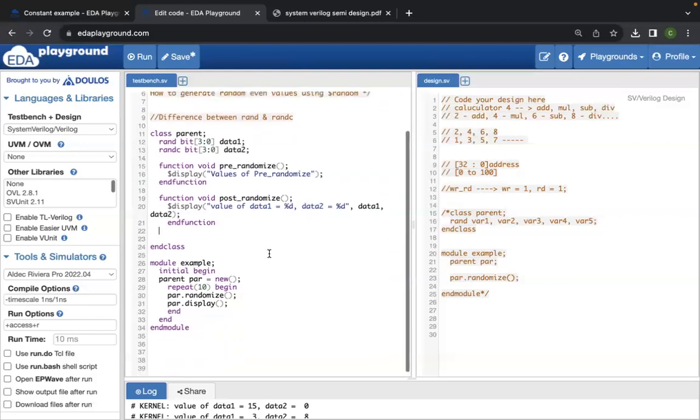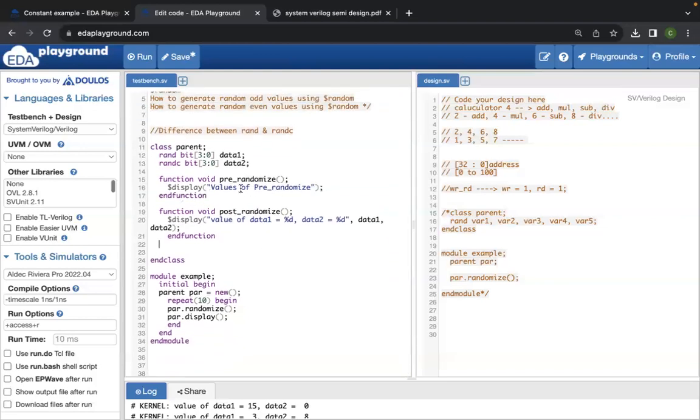Okay, so here I have taken function void pre_randomize. If you want to put any pre-statements before the randomization, you can use pre_randomize, and you can put a reset value. Any pre-values, like initializing data1 equal to 0, data2 equal to 0, those types of values you can put in the pre_randomize.